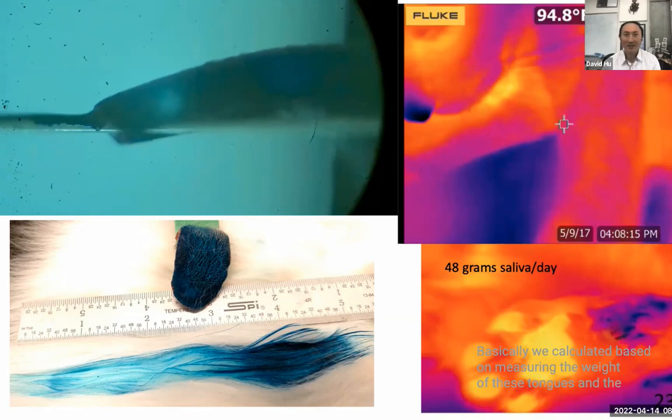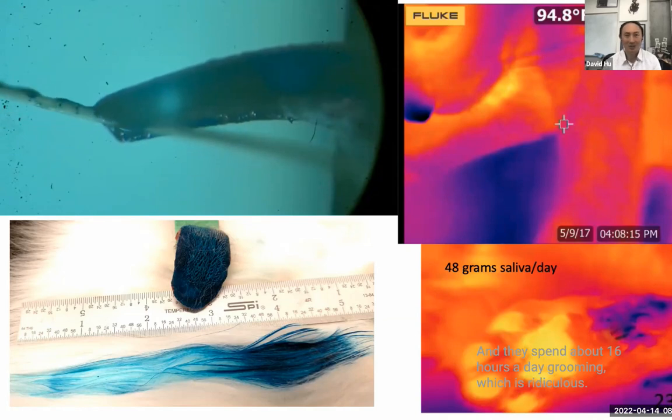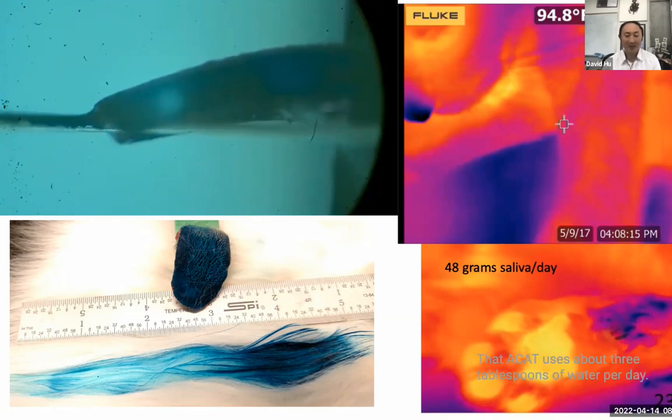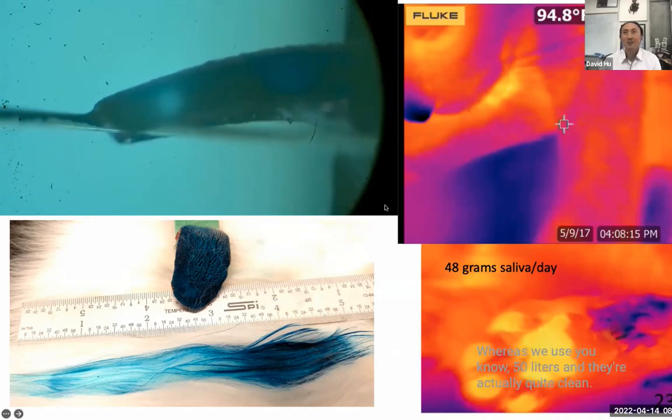Basically, we calculated, based on measuring the weight of these tongues and the number of grooms that cats can have in a day, and they spend about 16 hours a day grooming, which is ridiculous, that a cat uses about 3 tablespoons of water per day, whereas we use 50 liters. And they're actually quite clean.